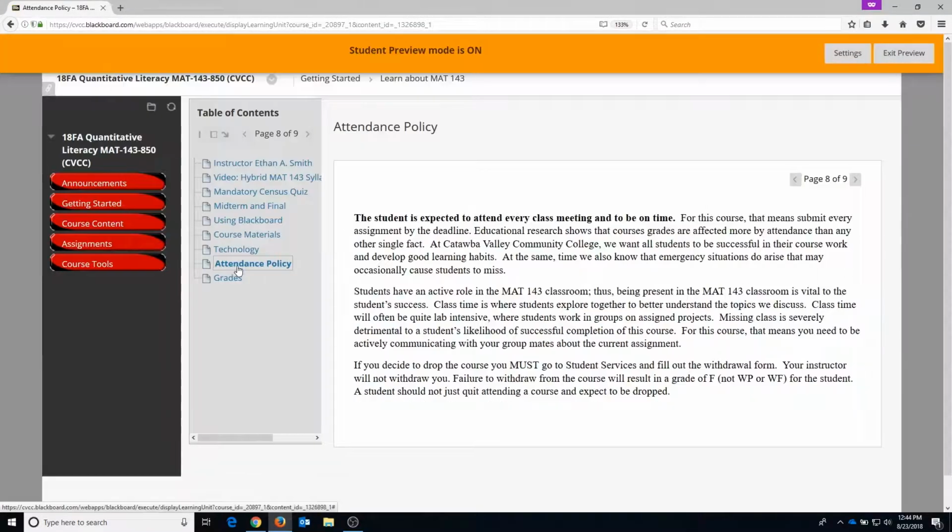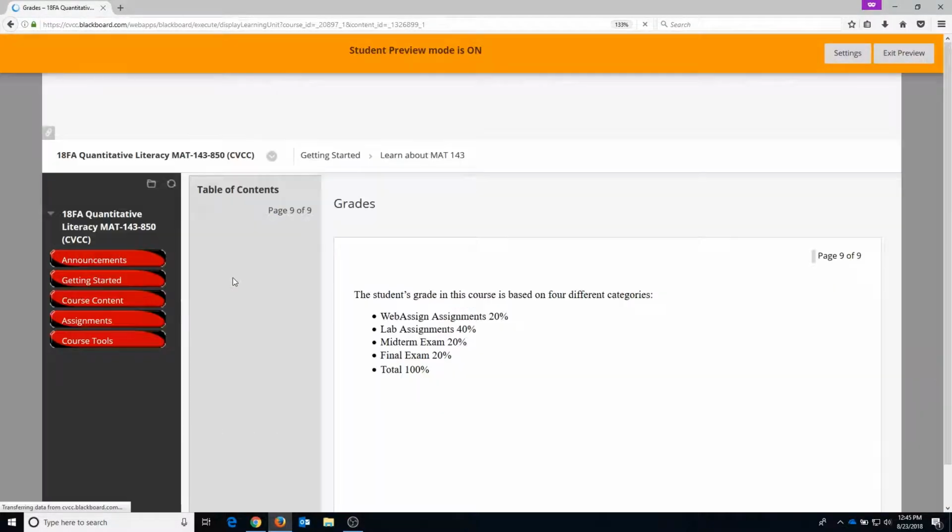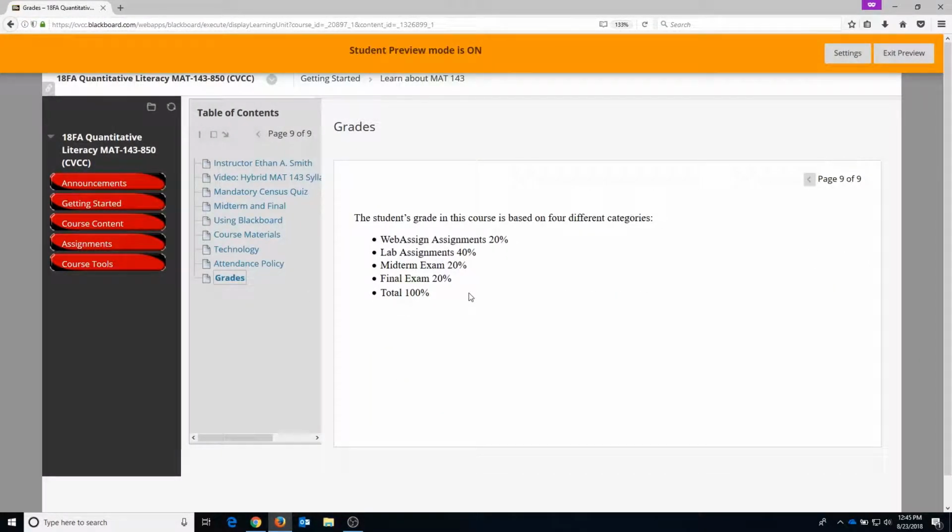Attendance: you're going to be working in groups on almost every single lab in this course, so please make sure that you are attentive to your emails as well as Blackboard. Please make sure that you are checking those on a daily basis. And then your grade calculation is broken down like this in the syllabus, and I also discuss it in that video that I mentioned previously.